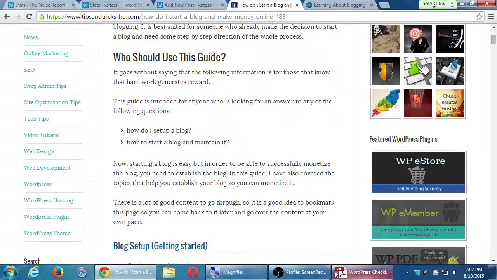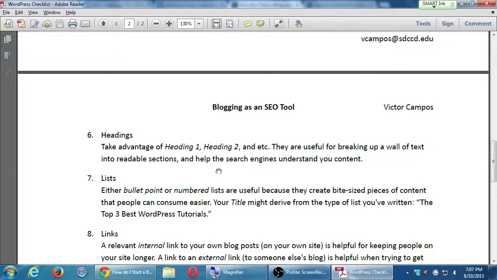So my notes here say, lists use either bullet points or numbered lists. And they're useful because they create bite-sized pieces of content that people can consume easier. Your title might derive from the type of list you've written. So if I'm going to write a blog post about the top 3 WordPress tutorials, well, now I've got a list where I can number 1, 2, 3, or 3, 2, 1.